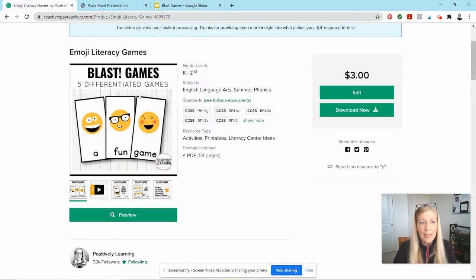So we are going to be looking at this blast game, and it is a review game. I should mention that this is a game that should be played in a fast, engaging way at a student's independent level. So this is not a teaching game. It's more of like a reinforcement game. And I'll tell you a little bit more as we go.